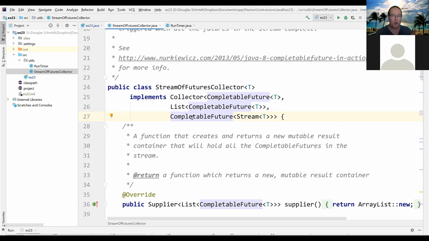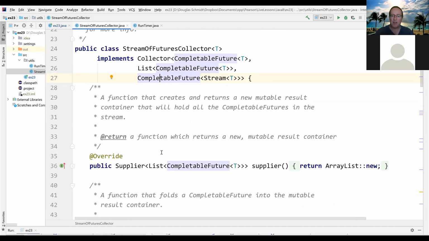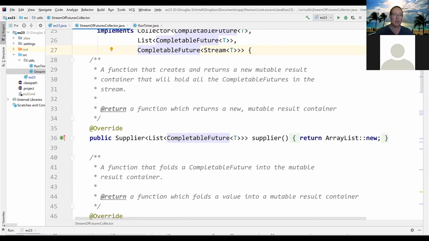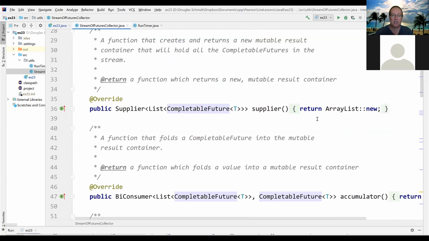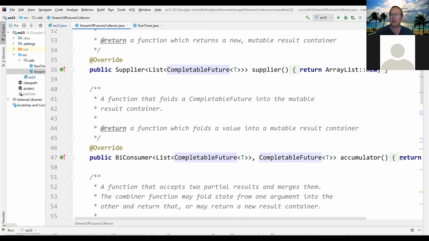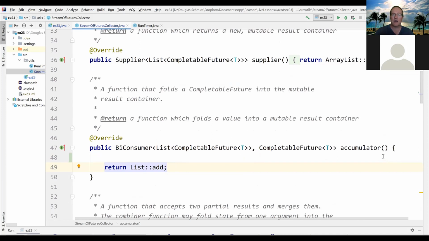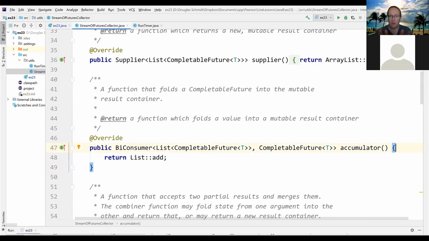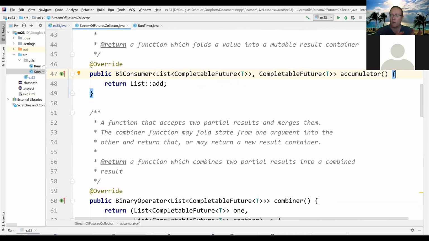And notice how this is a parameterized class, so it is going to be working on lists and streams of type T. The particular method implementations are all factory methods. The supplier returns an array list as a constructor reference. The accumulator, can't quite see it here, let's move it over. The accumulator is going to go ahead and return a method reference that will be used to add a new completable future into the accumulator, which is the so-called mutable result container. And those are always used for either sequential or parallel streams.